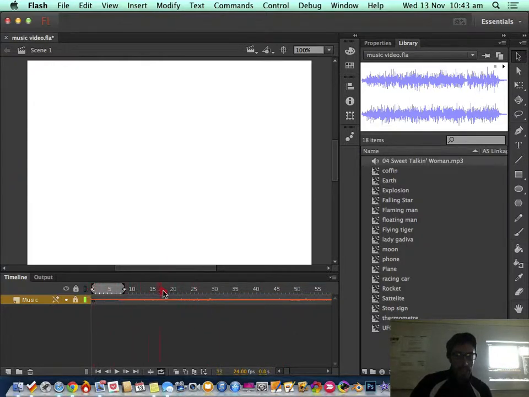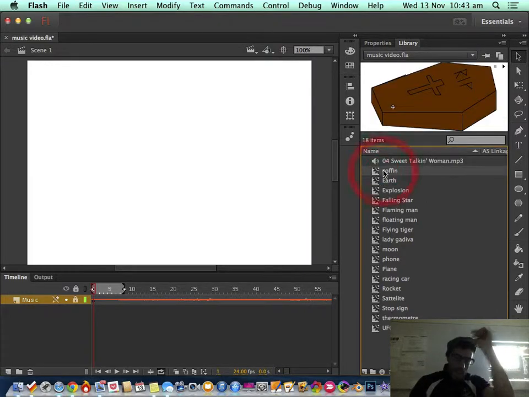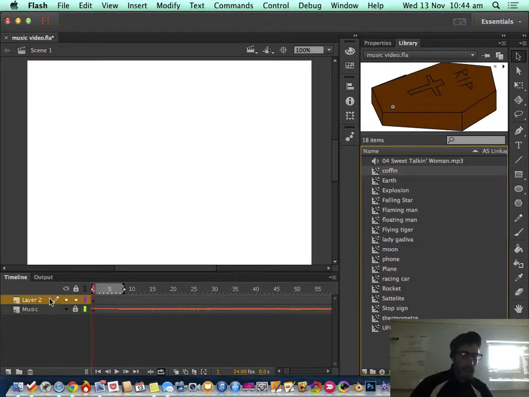So let's just say for the sake of argument with Lewis's one, at the very first frame, he wants the coffin to come in. Okay? So what you want to do is click this down here and click a new layer. So you want a new layer for every single one of your elements. And that makes it a lot easier to animate them separately.